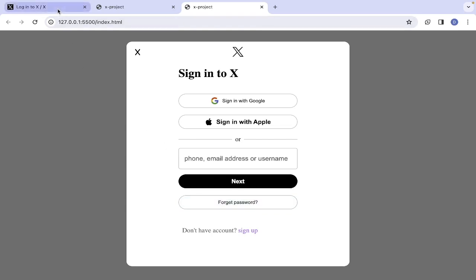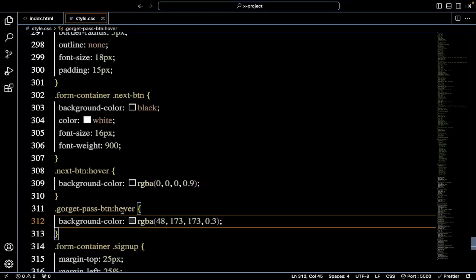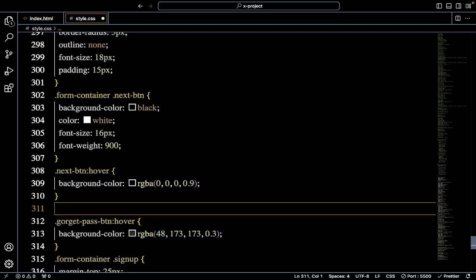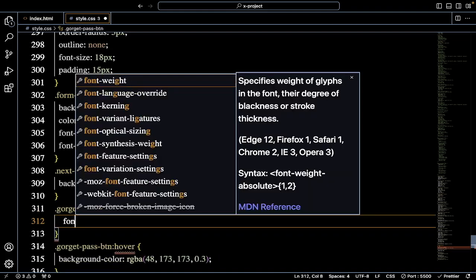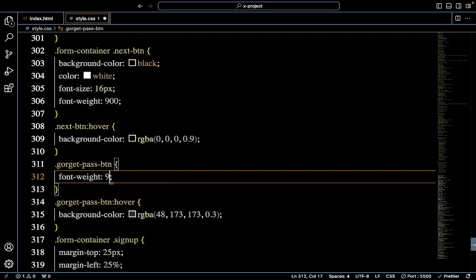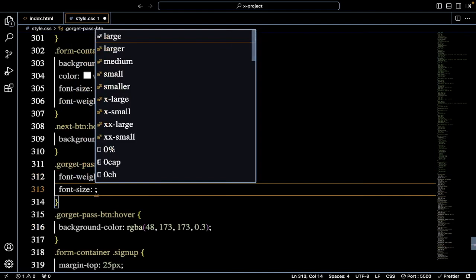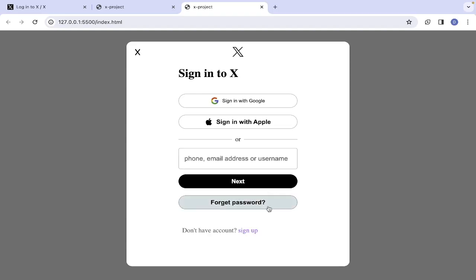But one thing I forgot to mention is that if you look at the original thing, you'll see that this one also has a bolder font rather than just the normal one. So we'll select this one again without the hover. It's forgot, but I think I misspelled it. But since it's working, we don't have to worry. Set the font weight, it should be 900, and font size should be 17 pixels. When we save, you can see that we have this over here.